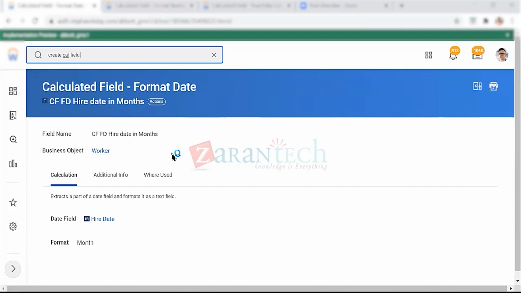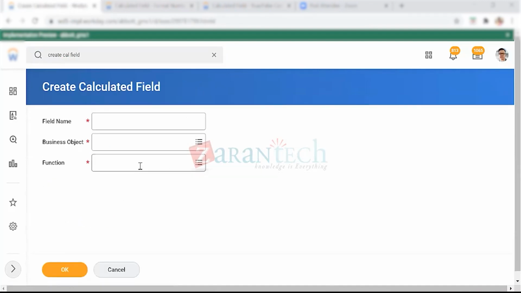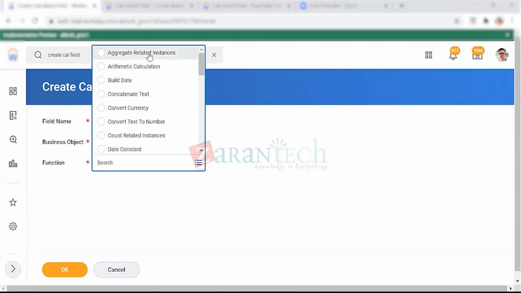So I'm left with extract multi-instance also. I'll do that as well. Aggregate, I'll take up at last. Arithmetic calculation we did. Bill date, concatenate text, I'll take convert currency.